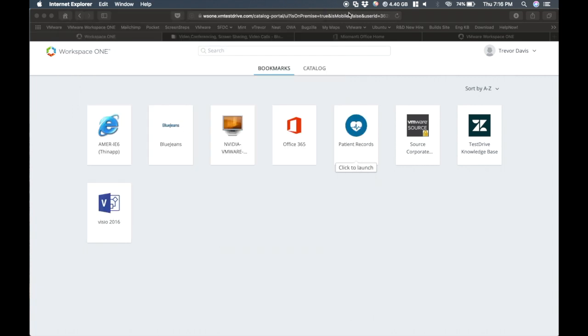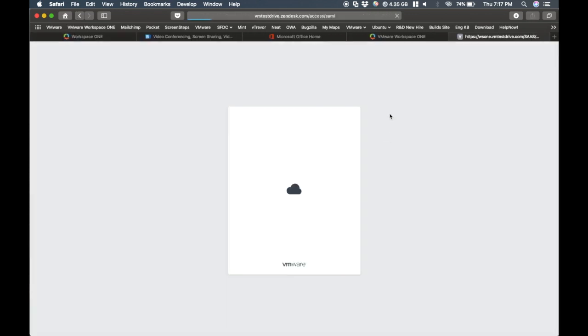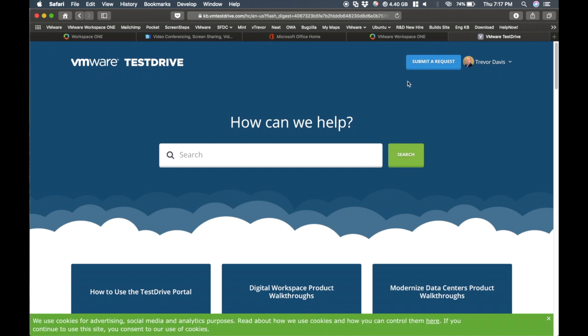So going back over to the portal, the next item we'll launch is an internal web application. You'll see that it's called Test Drive Knowledge Base. That is an internal VMware application. So like with the external web applications, it will deliver single sign-on to internal web apps as well.